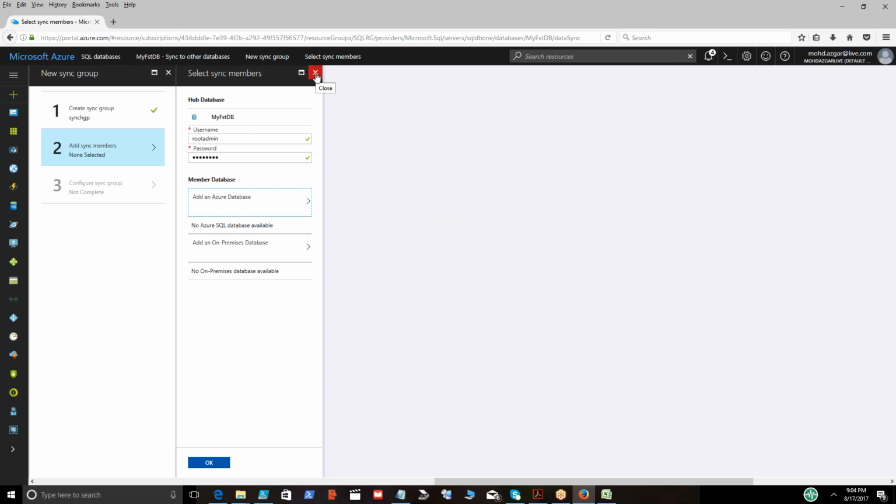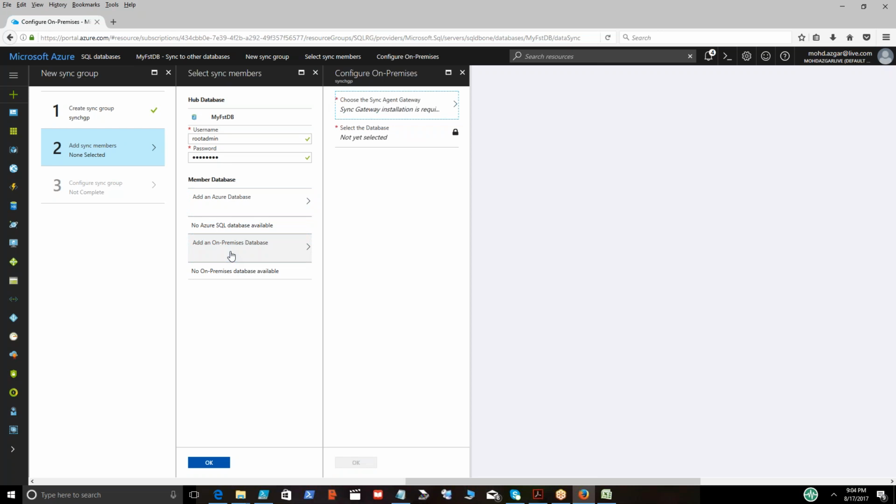So if we have a point-to-site connectivity, and I want to take the database onto my on-premise, would there be some other additional options populated in this blade? So click on add an on-premise database. Can you click on that? That's the option. Add an on-premise database. So you can then have a gateway here.